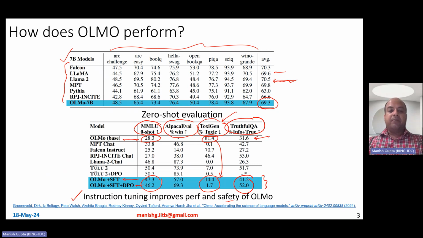Now, again, if you compare it with, let's say, the Tulu 2 model, again coming from LNAI itself, Tulu 2 is actually better. However, compared to the pre-trained OLMo, the supervised fine-tuned and DPO-aligned OLMo models are better.